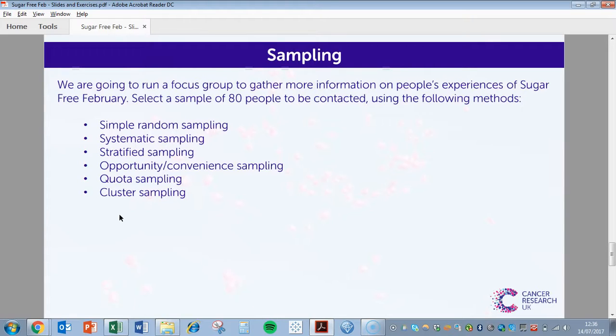We don't actually know how big our entire population is because not everyone tells us that they're taking part in Sugar-Free Feb. Not everybody registers, and so we don't know how big the population is. But for the purpose of this project, we're going to assume that our sample of 2,000 volunteers whose data we have are representative of the population. That is to say that we have the correct spread of age, gender, motivation, etc. Now, what we're going to be doing here is taking a further sample of that sample, a sample of 80.